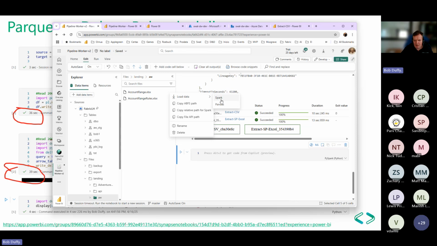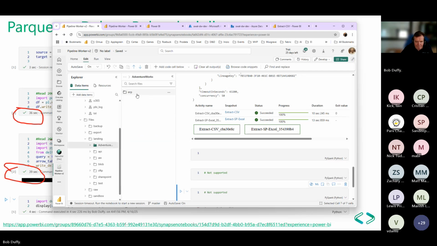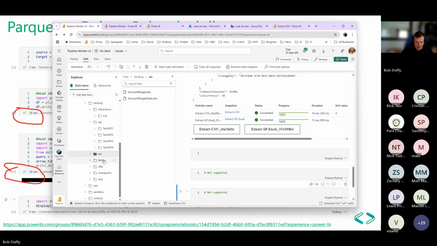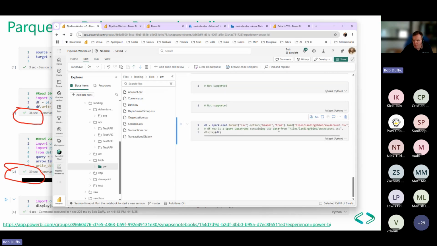Load data, Spark. Do they have support for Pandas doing this? No, I'll have to get a CSV. It can be done in CSVs. Surely I've got a CSV here somewhere. Ah, here we go. Right, the CSV. You'll see that it can write the code for you by using the relative pathing. So that's how you get to files, right?